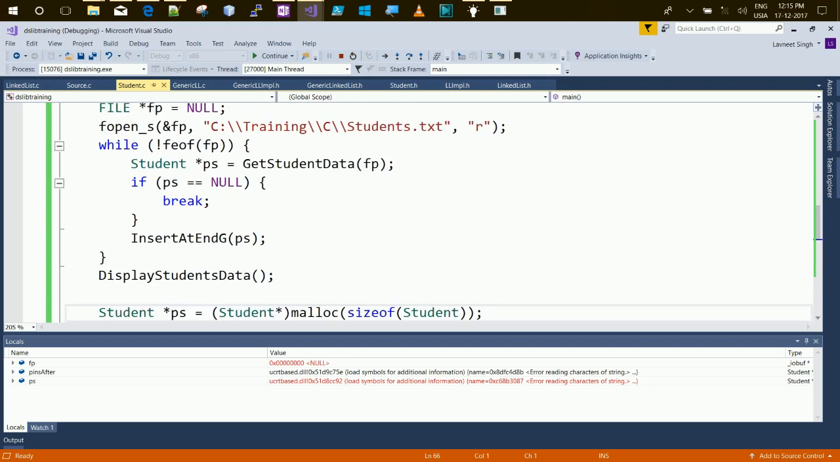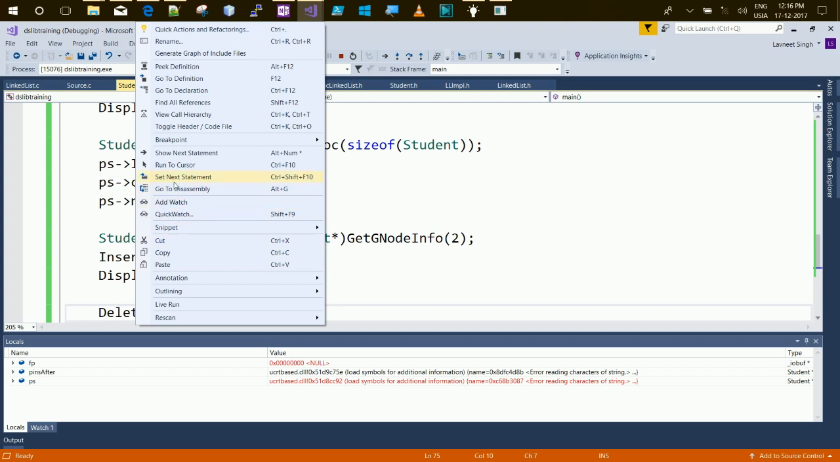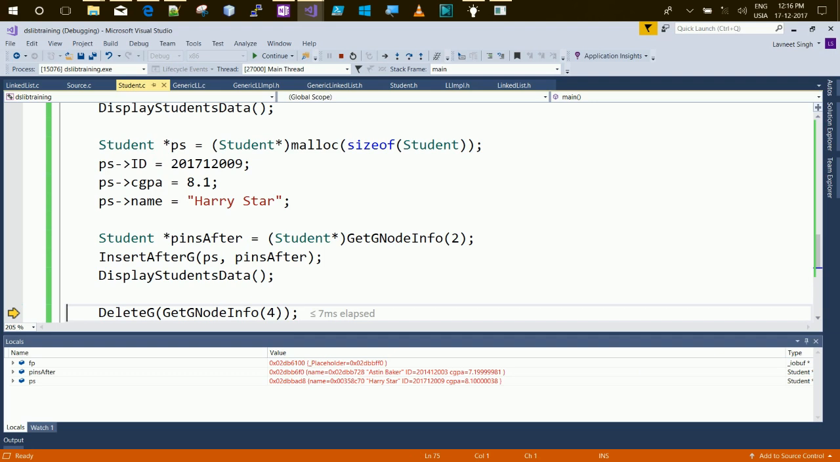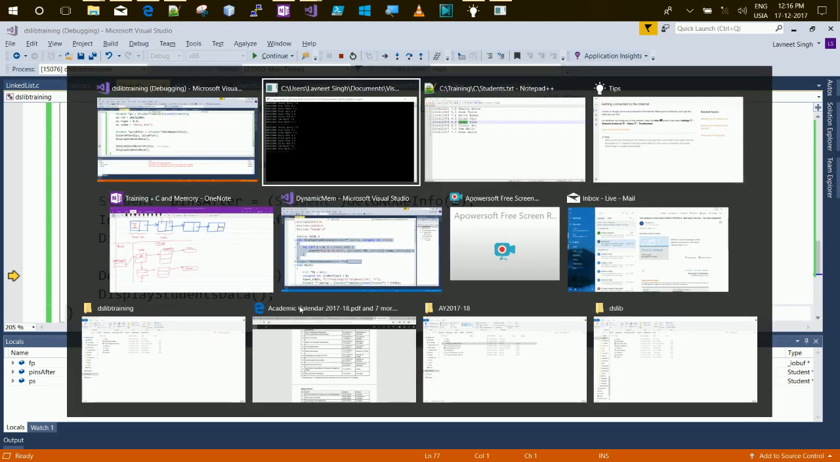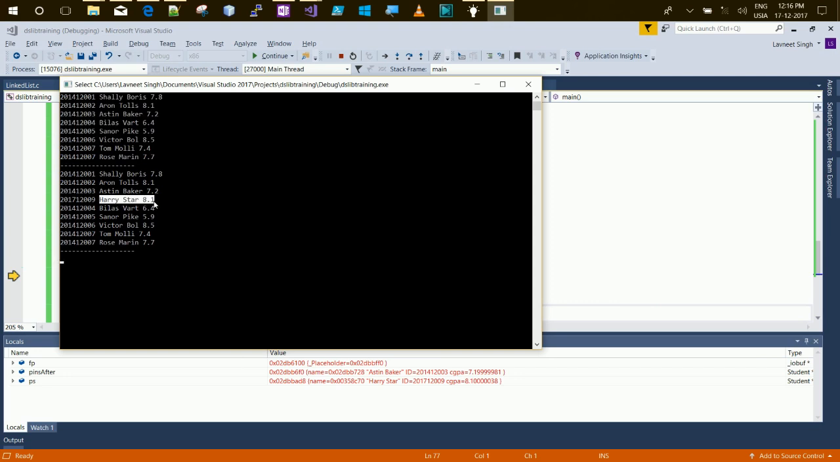Let's run it to this point. Run to cursor. So you can see we have this status where we had our original list, then we inserted Harry star here after Aston, and now we want to delete Saner Pike. Okay, so it will delete the fourth index student, which is Bilas Bart, because we inserted a new one after our original list. So we'll delete the fourth index student, which is the fifth in the row, Bilas Bart.